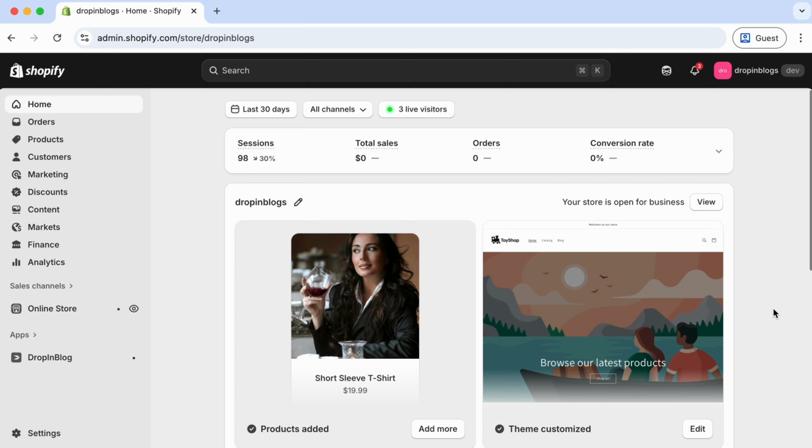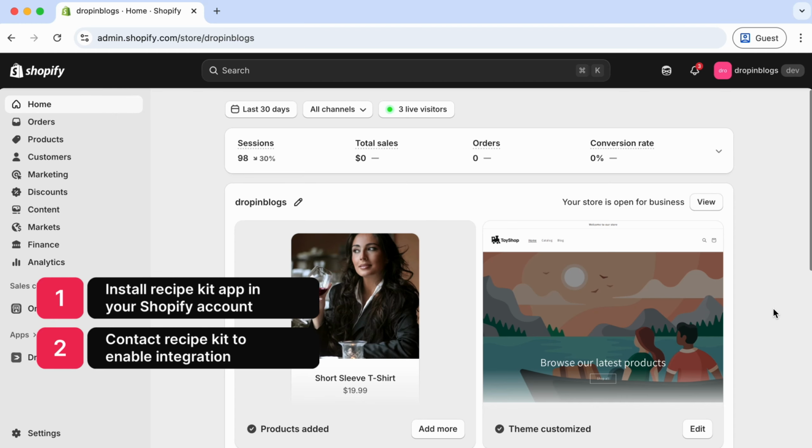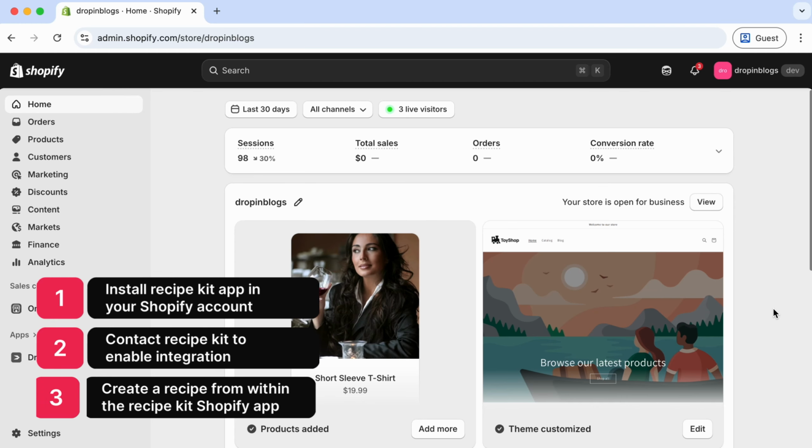Before you can use DropInBlog's recipe embeds, you need to complete the following steps. Install the Recipe Kit app in your Shopify account, contact Recipe Kit to enable integration, and create a recipe from within the Recipe Kit Shopify app.